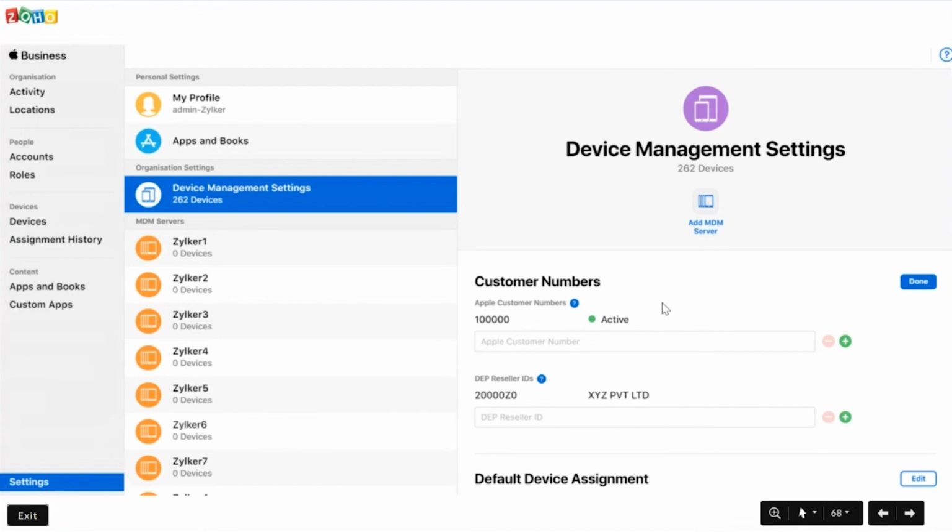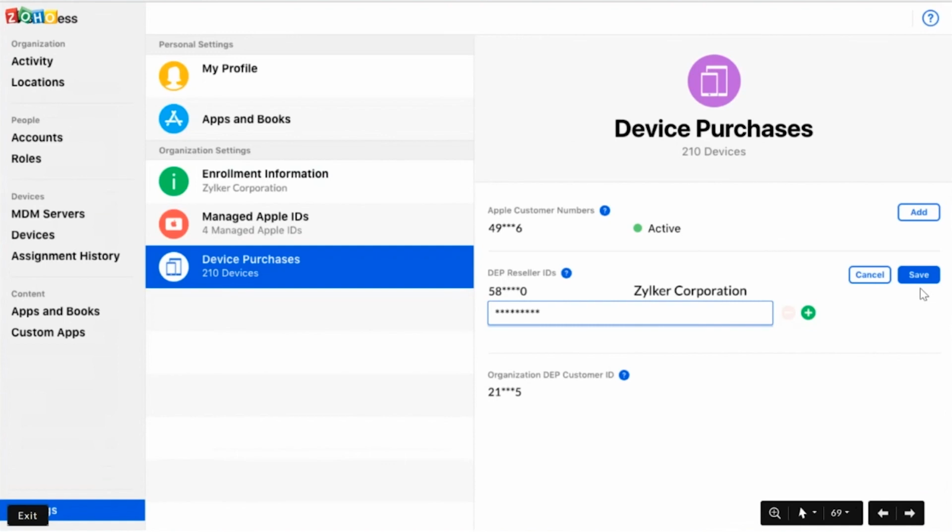So for adding your devices on the ABM portal, you will have to add the Apple customer number and the DEP reseller IDs. Now, in the conditions, we would have mentioned that the devices have to be purchased by an authorized reseller. So once you purchase your devices, these will be provided to you by your reseller itself. All you have to do is enter your Apple customer ID and your reseller ID. Once this is done, you can click on Done, and your devices will be automatically added to that particular virtual server that you had created earlier.